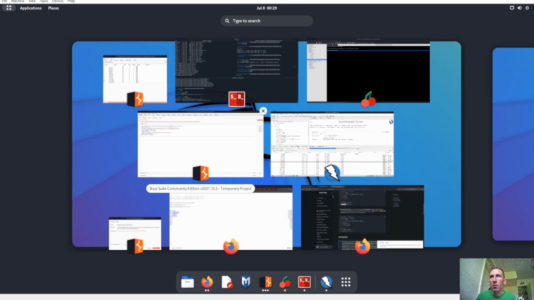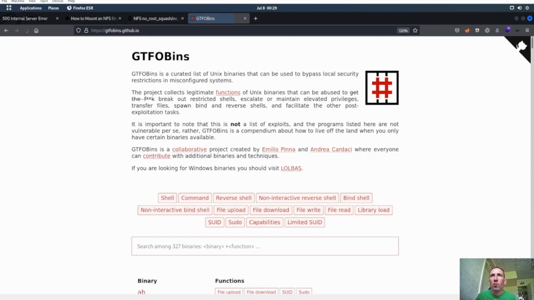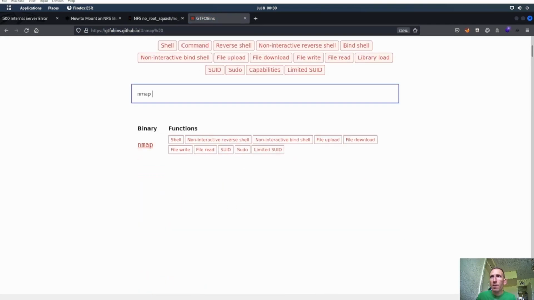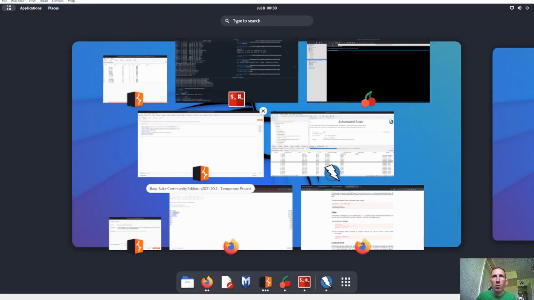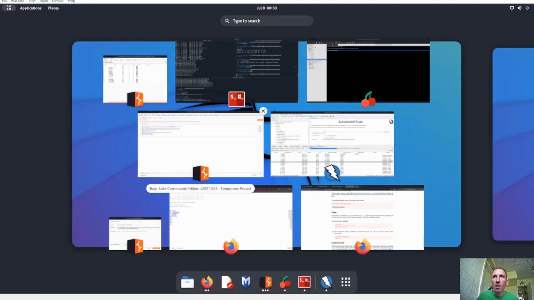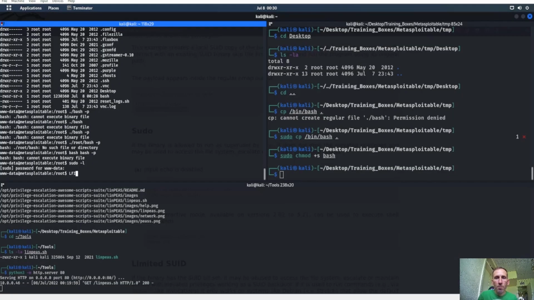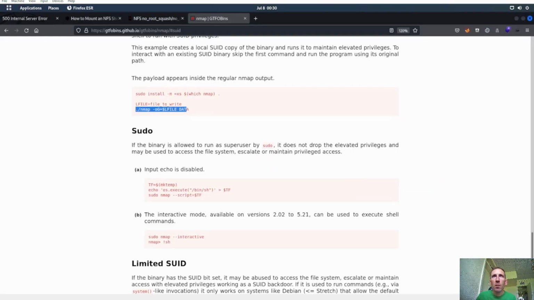I also had mmap on there. Could just GTFOBins mmap. Let's go ahead and GTFOBins mmap real quick, and we'll look at that. And we can run that with SUID bit. And we have an LFILE to write. And then mmap, boom, LFILE, the payload appears inside the regular mmap output. So we have that, right? We don't have sudo permissions, right? We don't know what the password is for www-data. So we can try that. So we can do an LFILE equals /etc/shadow, right? And then we'll do that guy right there.